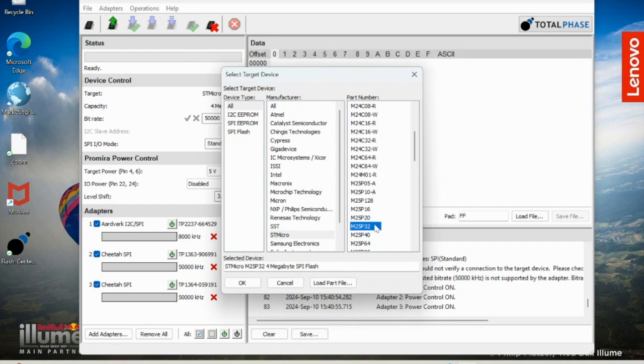As you can see here, Total Phase's Flash Center software offers an extensive built-in parts library that supports multiple types of memory chips from various manufacturers, such as Atmel, Micronix, Microchip, and Intel. Users can also add a new memory device to the library if needed using an XML part file.